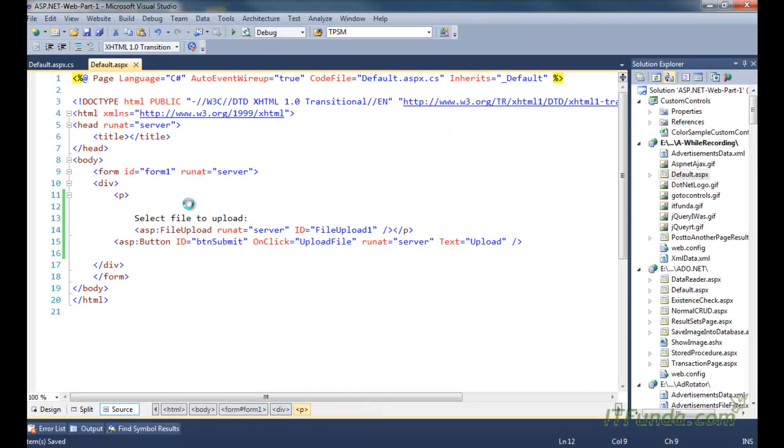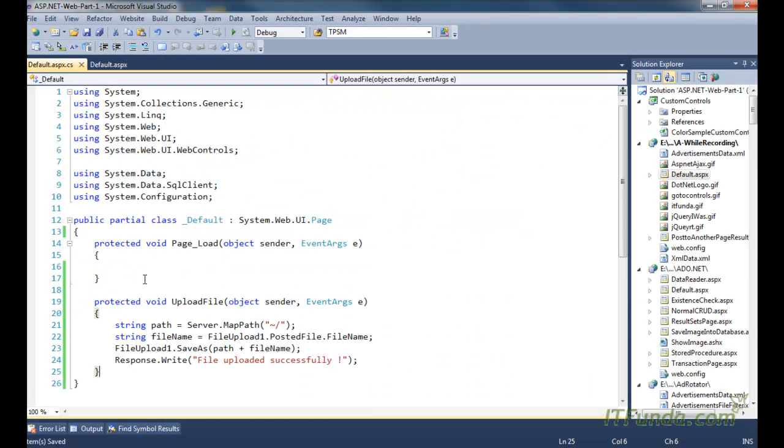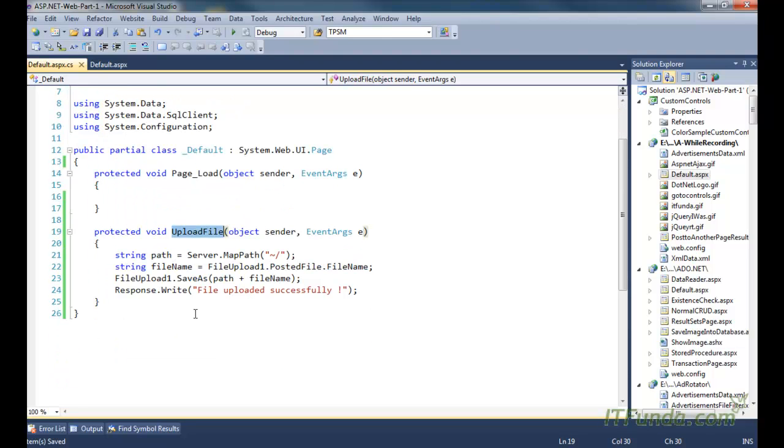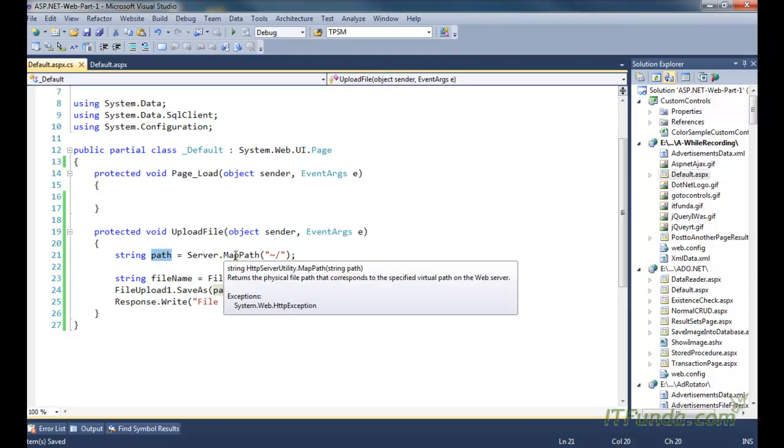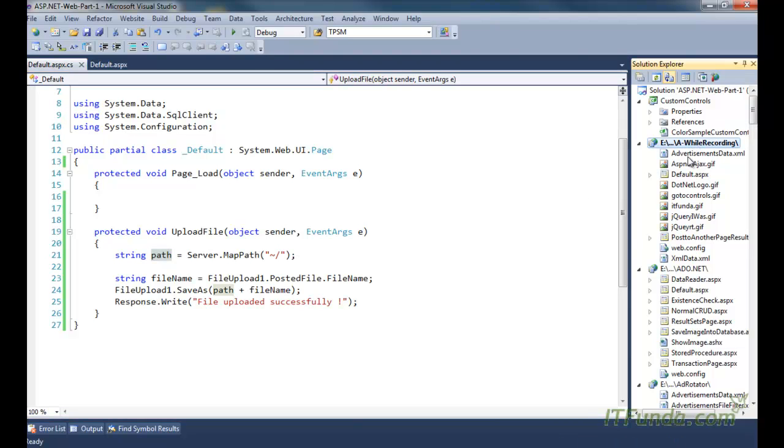So here I'm going to the server side code, or you can say code behind, and I am writing UploadFile. In UploadFile, I am using the Server.MapPath method and passing tilde and forward slash. Tilde and forward slash basically help us get the root folder of this particular application, and Server.MapPath will map this root folder from the physical drive of your computer. For example, if I am working on the C drive, then it will give me the path of this root folder from the C drive. So in the path variable, a string type variable, we will have the current path of this particular project.